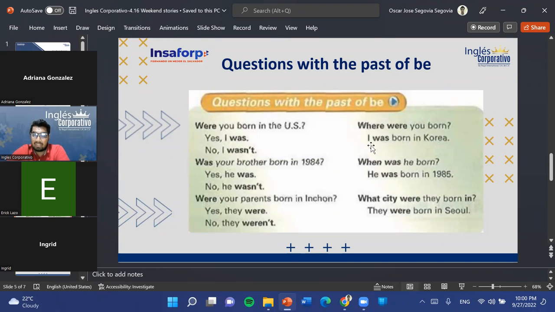Y luego las double H, que esas son las más complejas. Sería, por ejemplo, where were you born? ¿Sí? ¿Dónde naciste? Si alguien me pregunta esto, pues yo puedo contestar. I was born in, y luego, sorry. Okay, sorry guys. So where were you born? ¿Dónde naciste? We can say I was born in Korea. O I was born in El Salvador. I was born in a specific place. Donde sea que ustedes hayan nacido, you can say it like that.